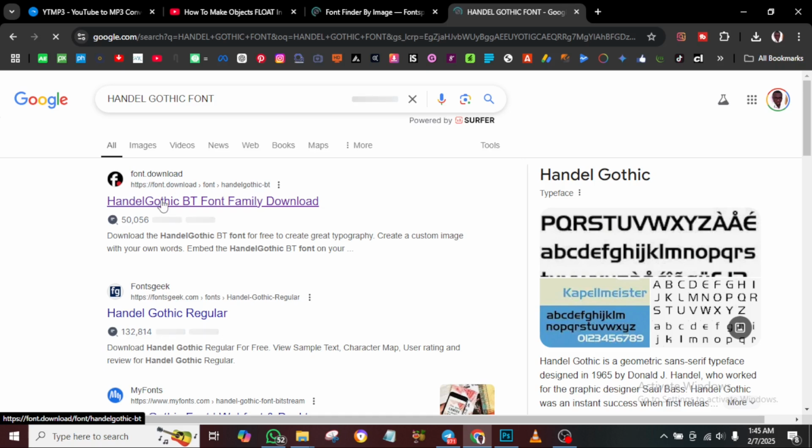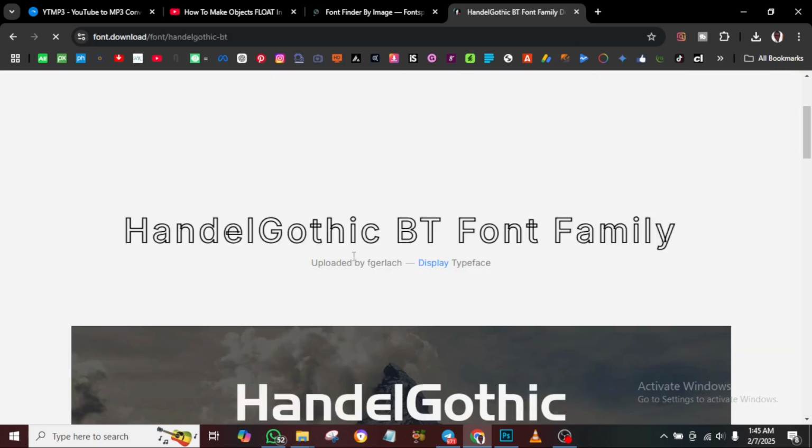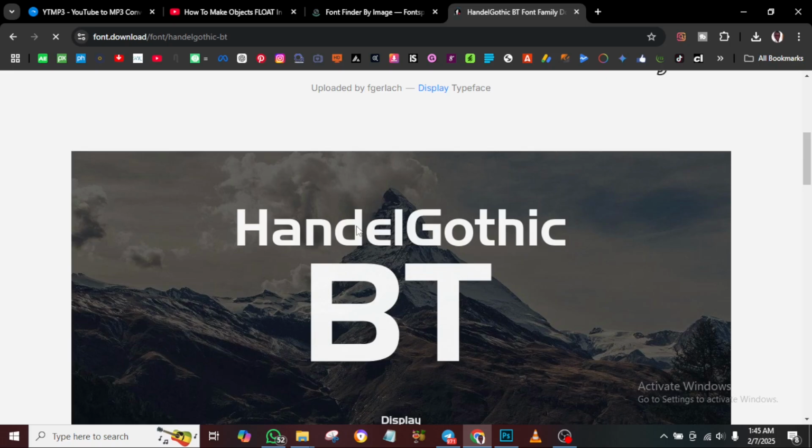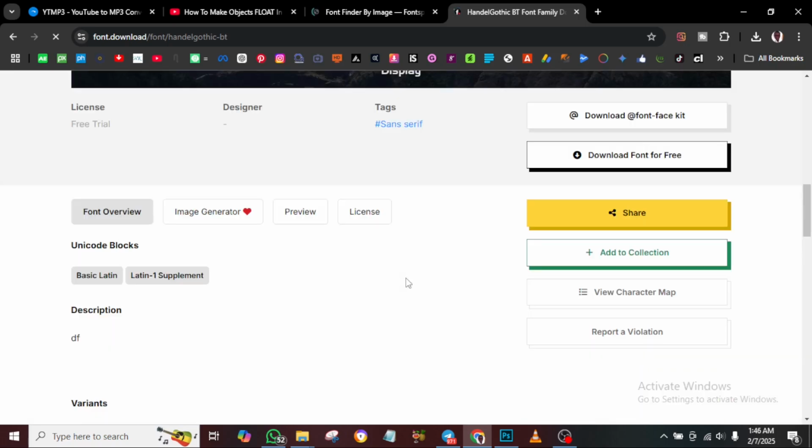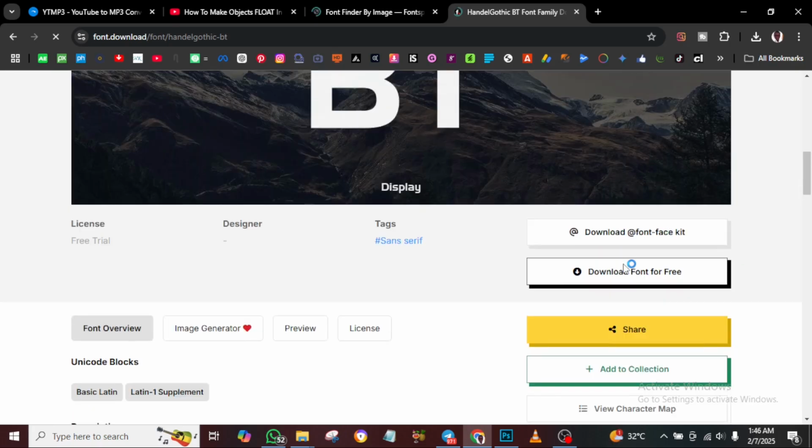Font download, I'm going for it. I'll click on it, and as you can see, it's giving us two font styles. Now the best way to get it is to just go to the right side and click on the download button over there. It won't take much time, and then you will have it so that you can install it on your PC and Photoshop.